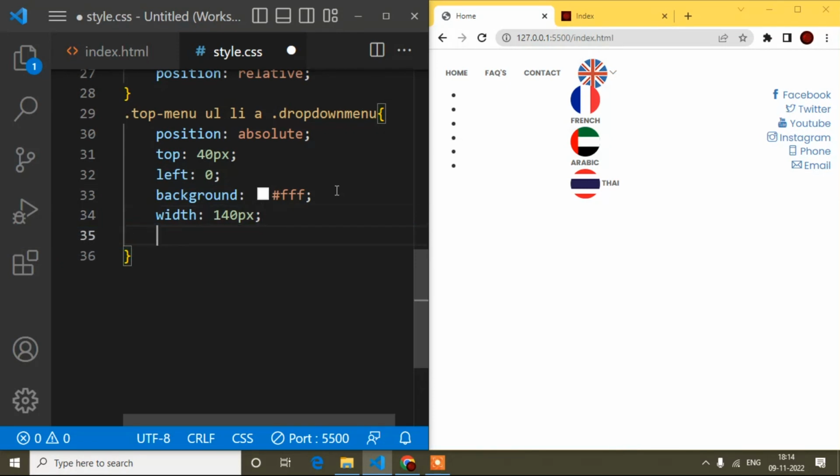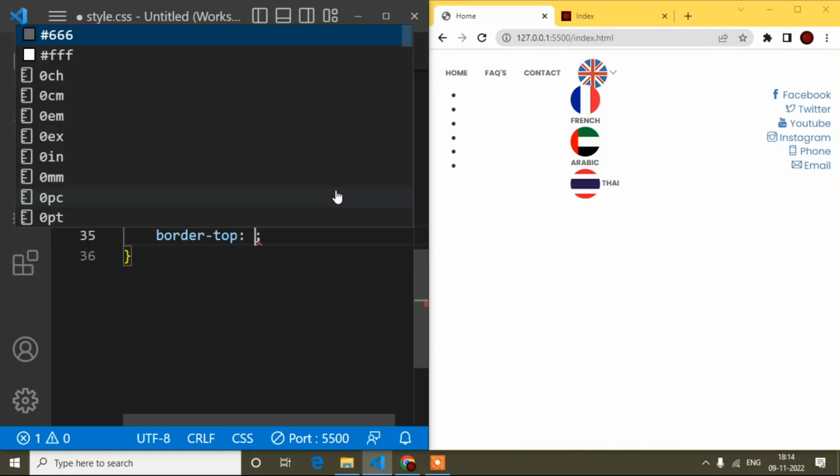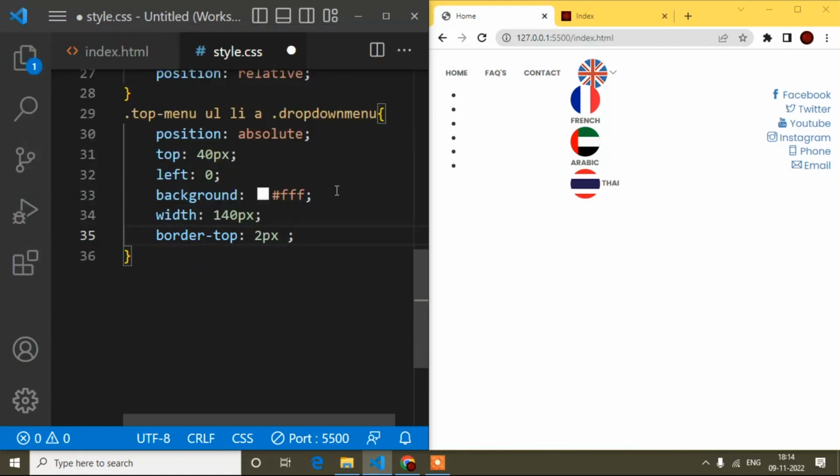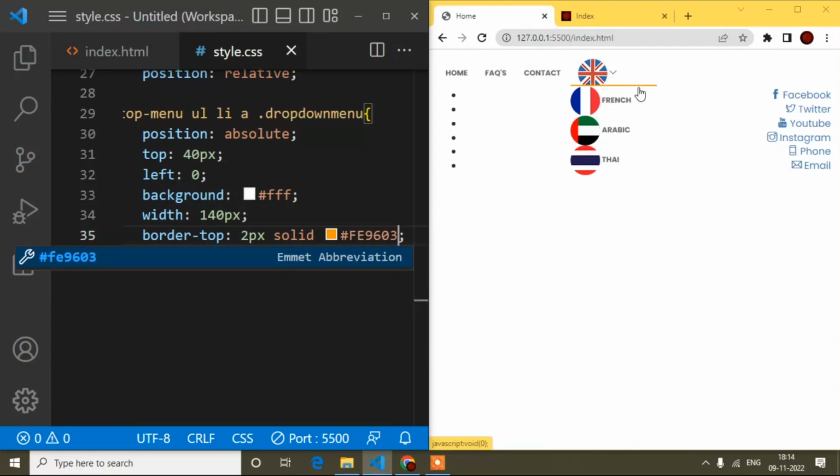And border top, so on the top of this element I want to add a border, so the border will be 2 pixel. And solid, the border will be solid. Okay, and here the color, whichever color you want to add, you have to choose here. So the color code is F E 9 6 0 3 9 6 6 0 3. Okay, so this is the color code. See here, it's coming in color.